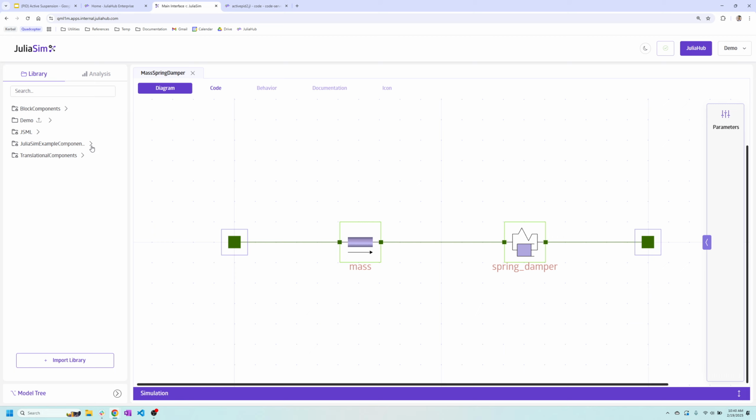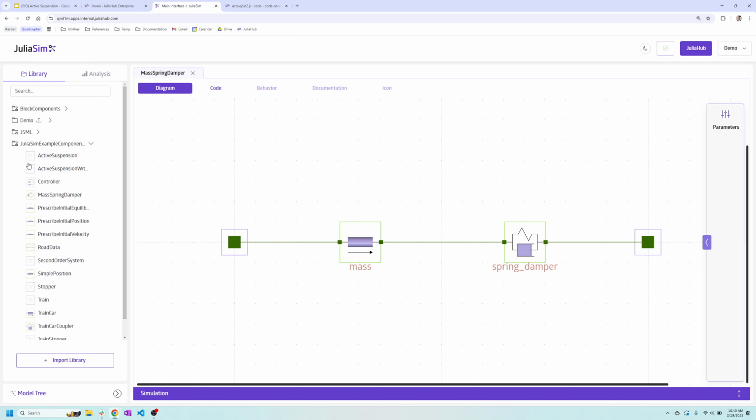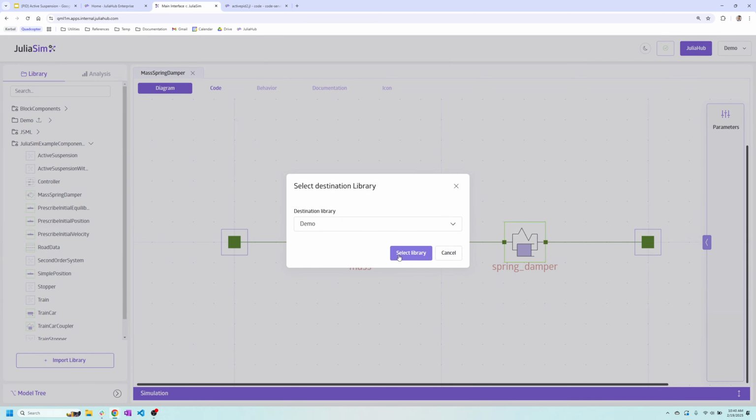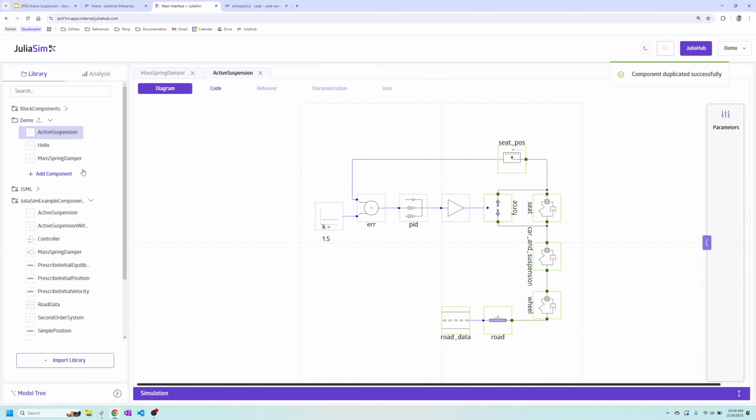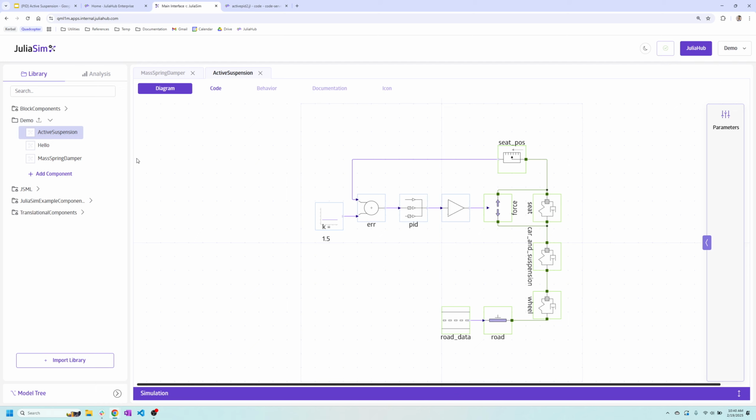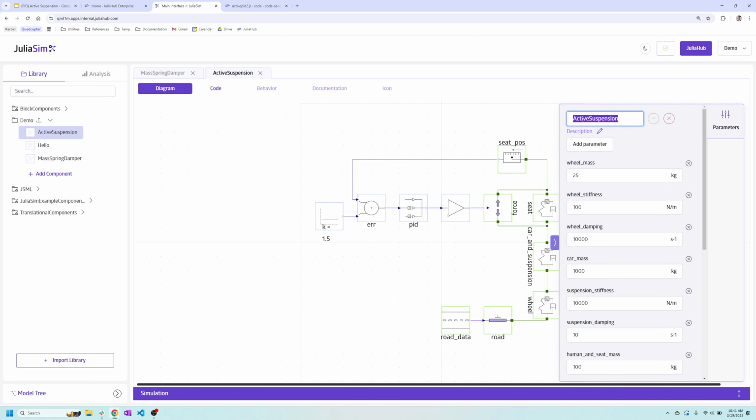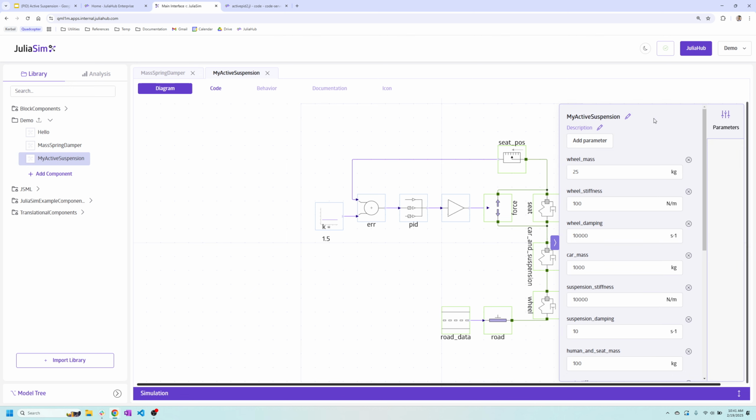So on the left side right here, under JuliaSim example components, I'm going to expand this library. There I can find the active suspension model. And what I'm going to do is make a copy of this model and place it in my library so that I can perform analysis on it. Okay, so now I see I have an active suspension model inside of my library that's being shown on the workspace right here. What I'm going to go ahead and do is rename this active suspension model so that I don't confuse it with the standard model I copied from.